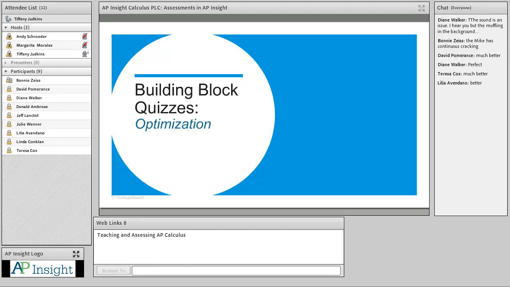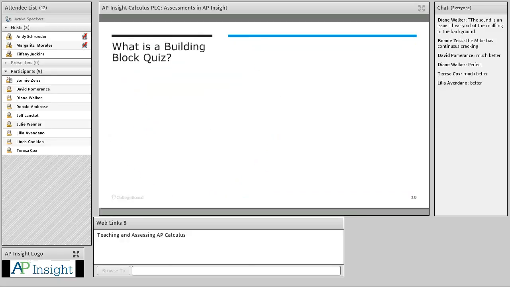Okay, so let's say that you're teaching optimization, right? And you want to give a quiz. You want to see how your students are doing. So what's a building block quiz? Here are some key points about it. It's basically a 5 multiple choice question quiz. It's designed to take about 10 or 15 minutes for your students to complete.